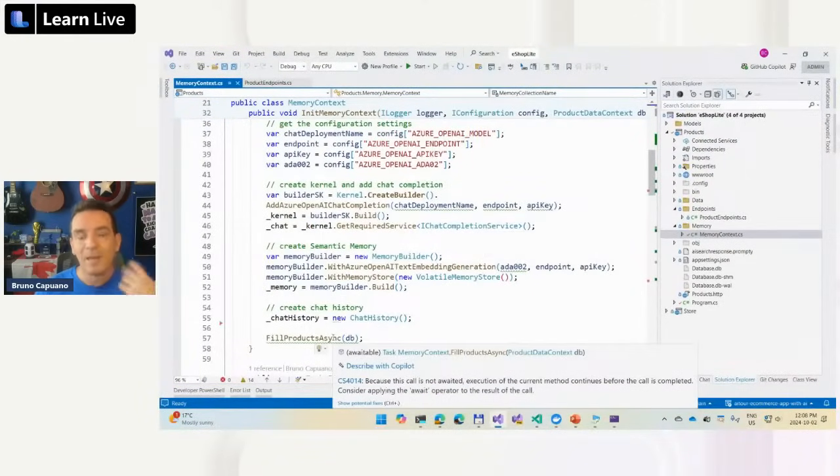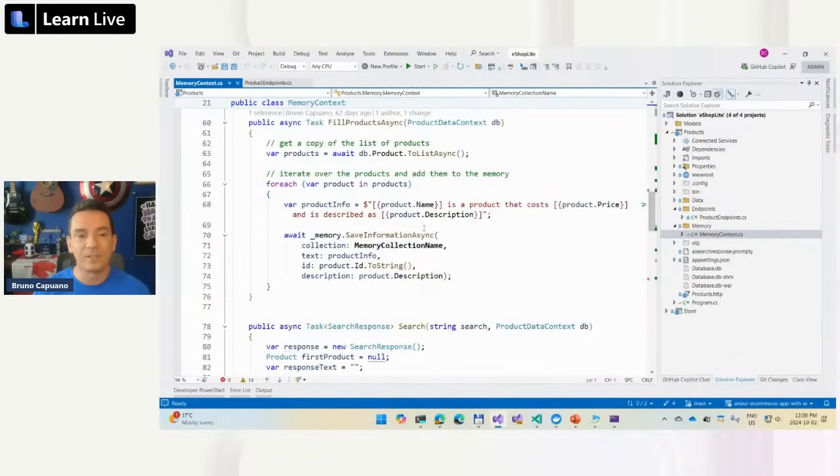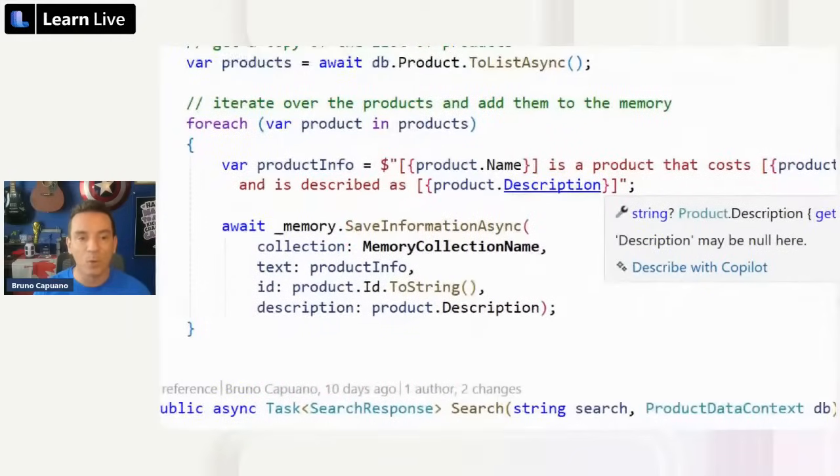And then the next step will be, okay, let's iterate through the products database that we have and save the product info that we have here in the memory. I am using a memory database. You can use other databases like Qdrant, Pinecone, Azure AI Search, and more. I like that it's super easy to change this.